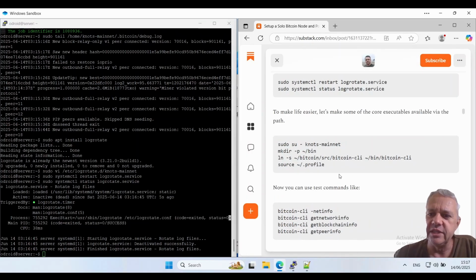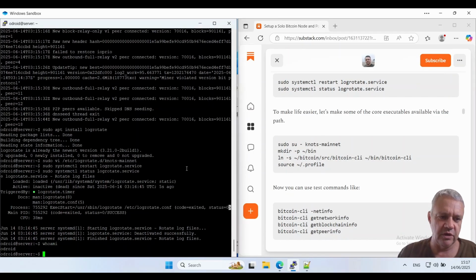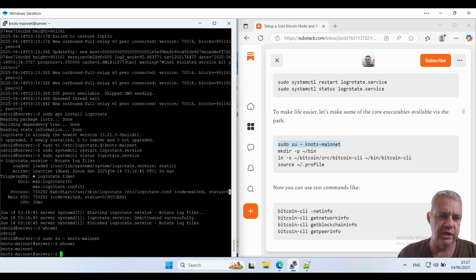Okay, to make life easier, we're going to make the core executables available via the PATH. So we're going to return to being our knots-mainnet user. At the moment, I am still odroid, and I'm going to become knots-mainnet with this command. So I'll type whoami. I'm now knots-mainnet again.